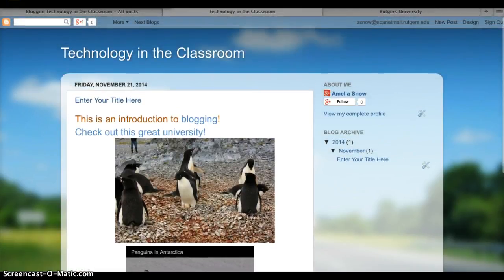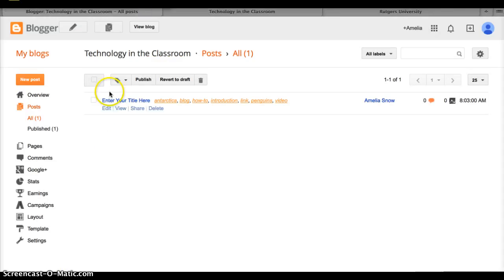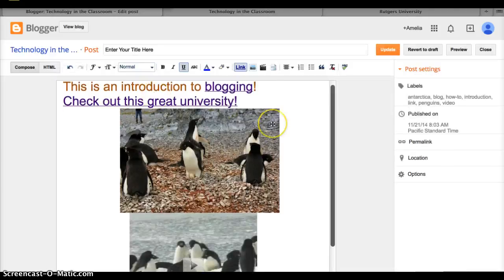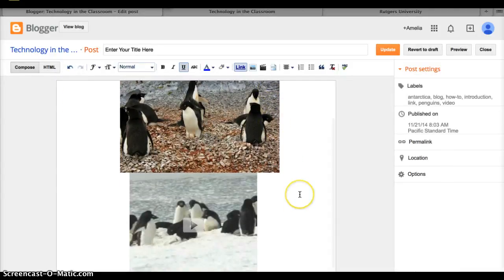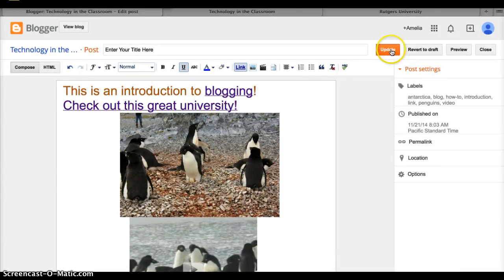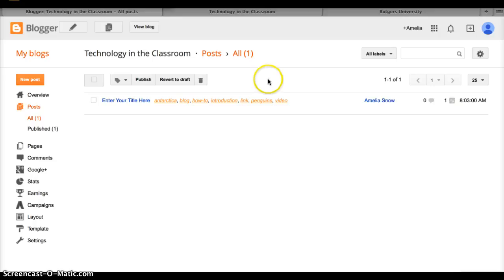So say we want to edit our blog post, we can just click edit. You'll see it takes us right back to this editing screen. And if you do make changes, you make sure you want to update it so that when it's published again, you can make sure that your changes have been sent.